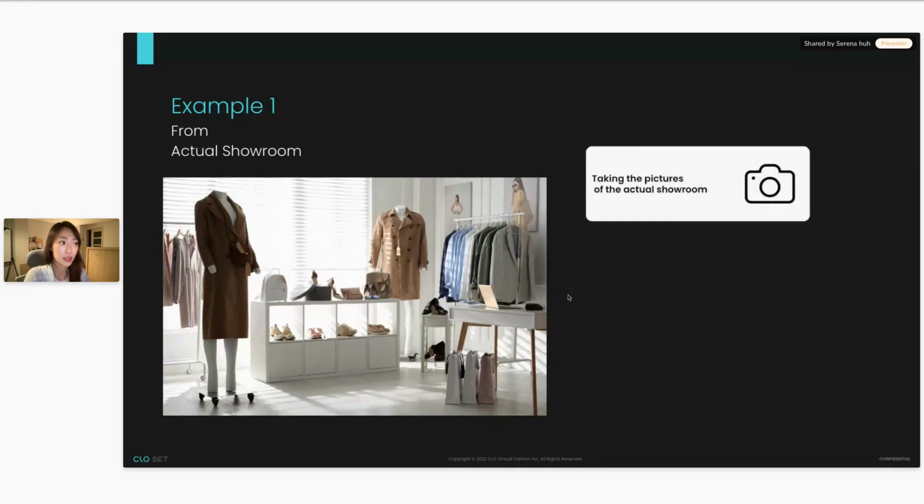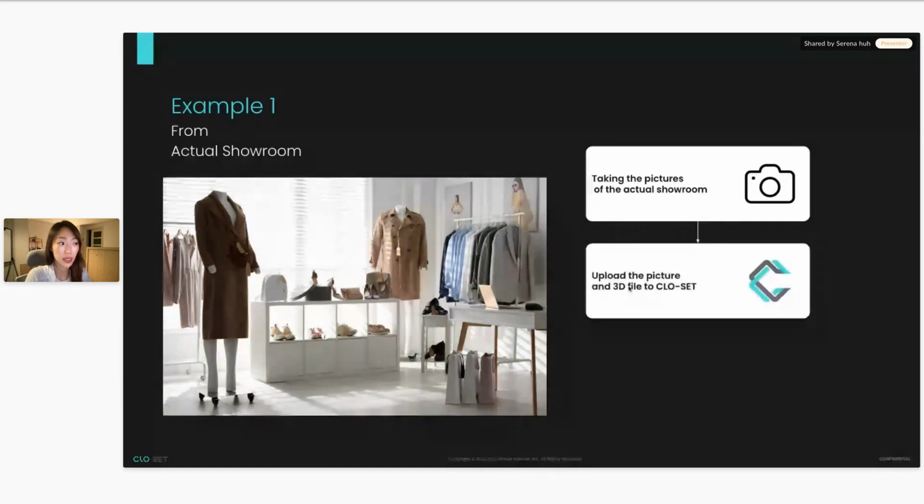First step, you can take the pictures of your actual physical showroom with the 360 degrees. And once that is ready, you can simply upload that picture as a background in CLO-SET Virtual Showroom. And on top of that, not only the background, you can start drag and dropping all the 3D assets you already have in CLO-SET. It will be very easy to create the virtual showroom from here on.